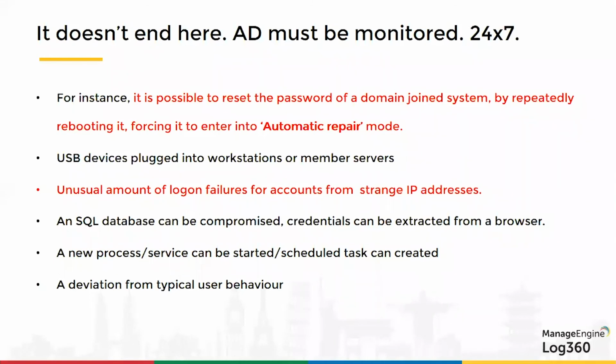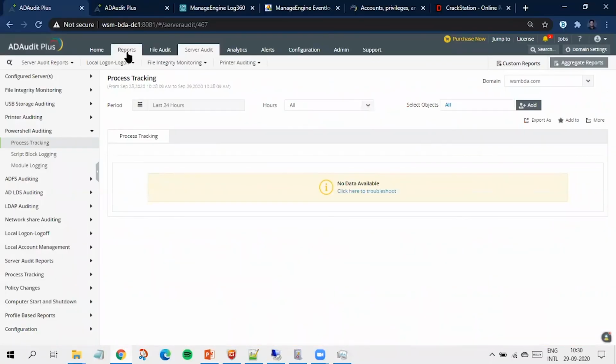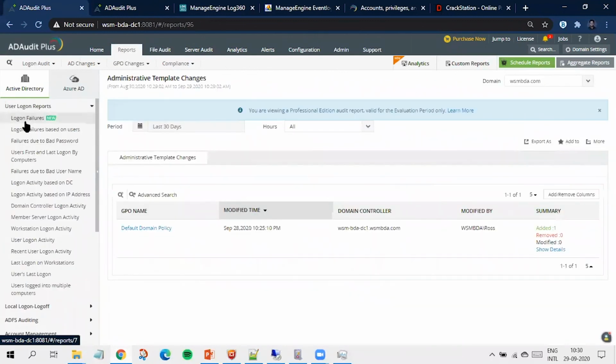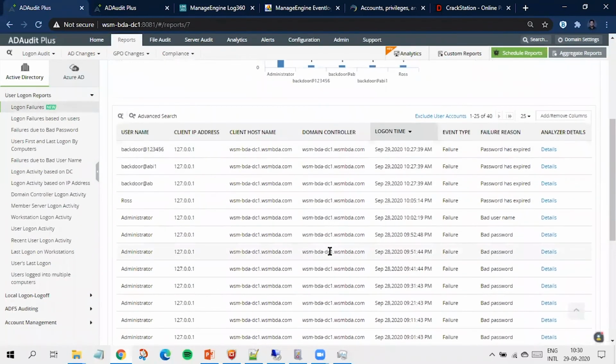You'll have to look into misconfigurations as well. If there are an unusual amount of logon failures from strange IP addresses, that's something you have to look into as well. And Log360 can help you with that. So if I head into reports, you find something called user logon reports right here that basically shows you logon failures on your domain, right?